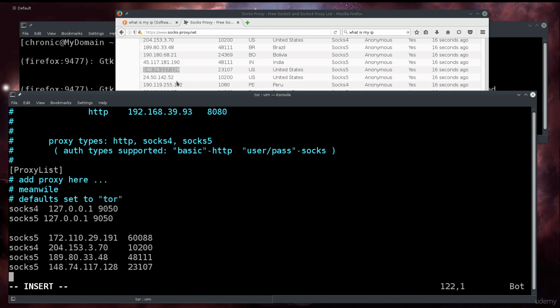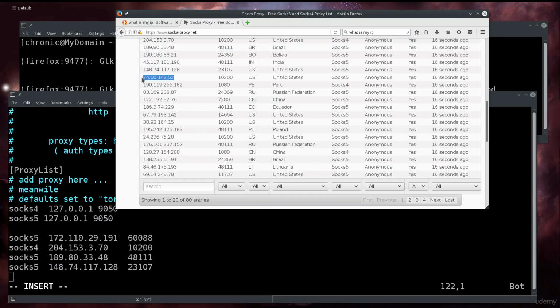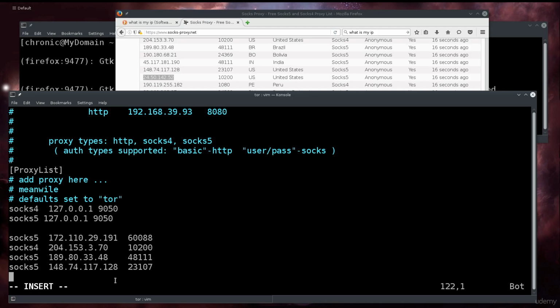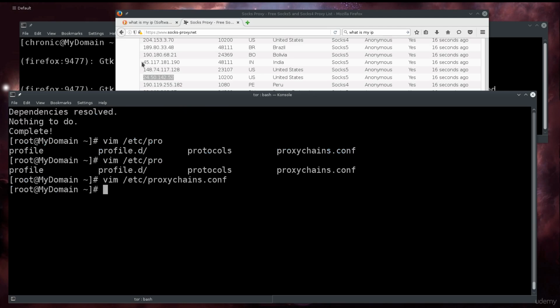Since I'm doing this for demo purposes, it's really unimportant which proxy set I'm using. I just need to show how you can actually use the proxies. So socks 5, and the port is again 10,200. Okay, let's see if these actually work.